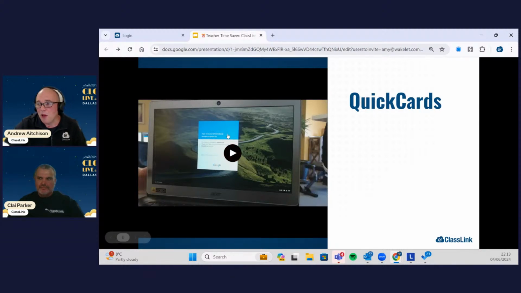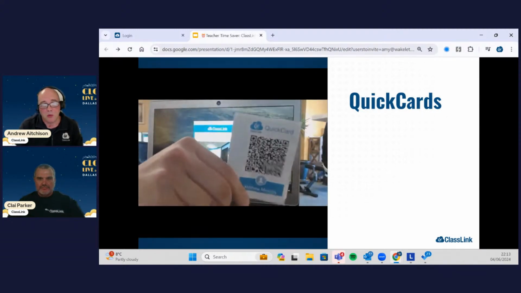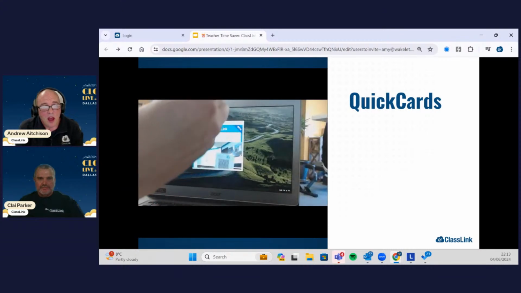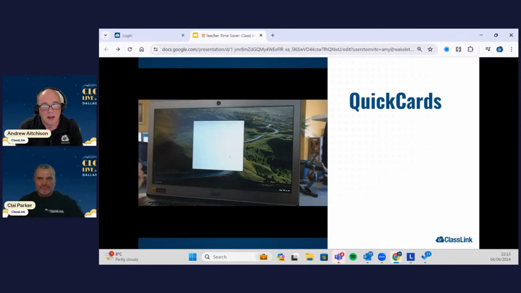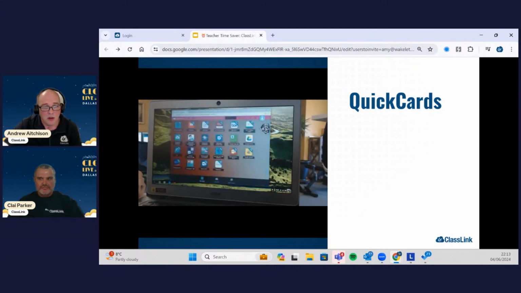So how does that help you as teachers? Well, you'll have less time wasted and more instructional time. No more resetting passwords or dealing with login issues. All your users will have seamless access to the resources that they need, and you can focus on what you do best, which is inspiring and educating our students today.